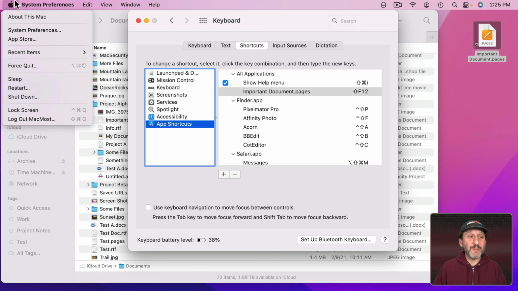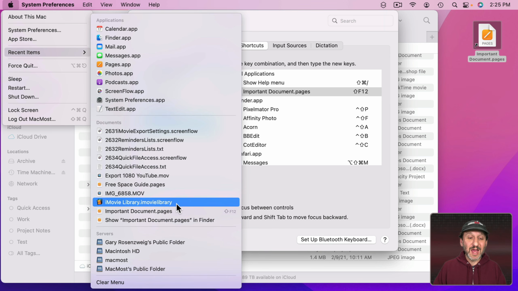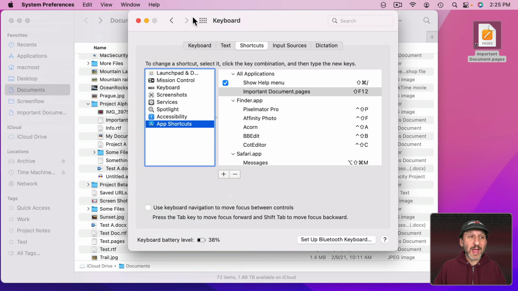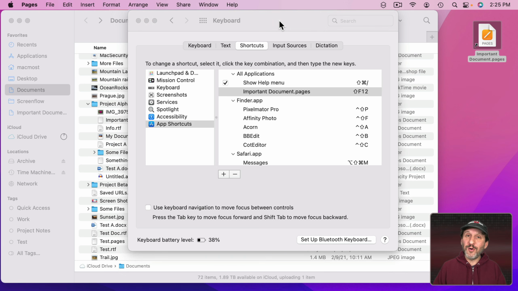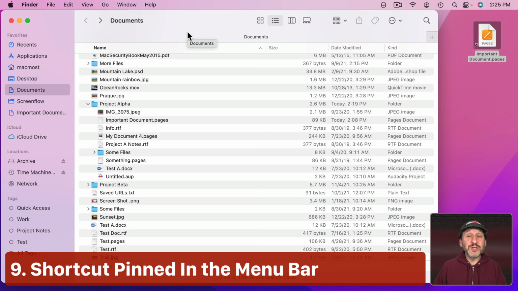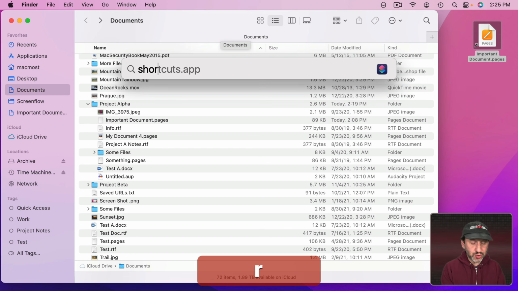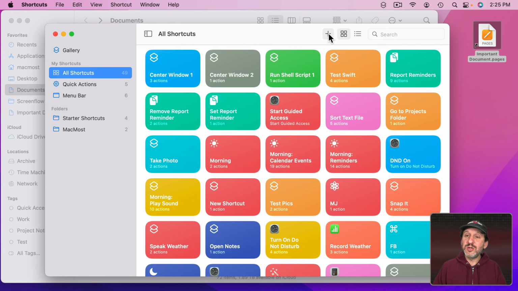In fact, if I go to the Apple menu here and look in Recent Items, I'll see the keyboard shortcut right there. So now anywhere I am in any app, like I'm in System Preferences still, I can use Shift F12 and it will open that file. Now another thing you can do is put this in the menu bar right here by adding a shortcut. I'm going to run the Shortcuts app and then I'm going to create a new shortcut.